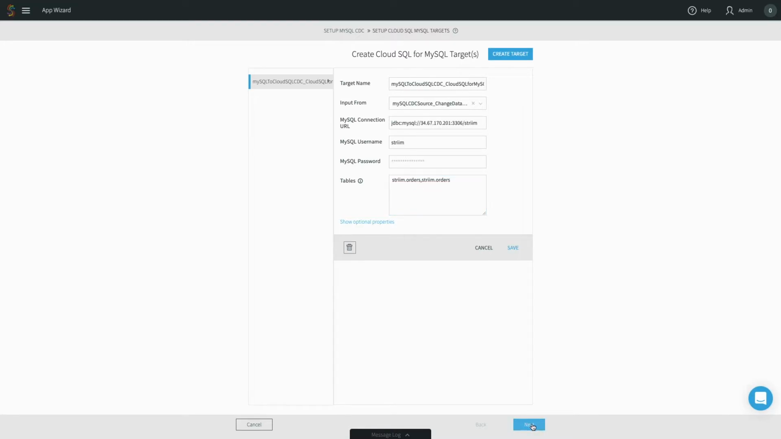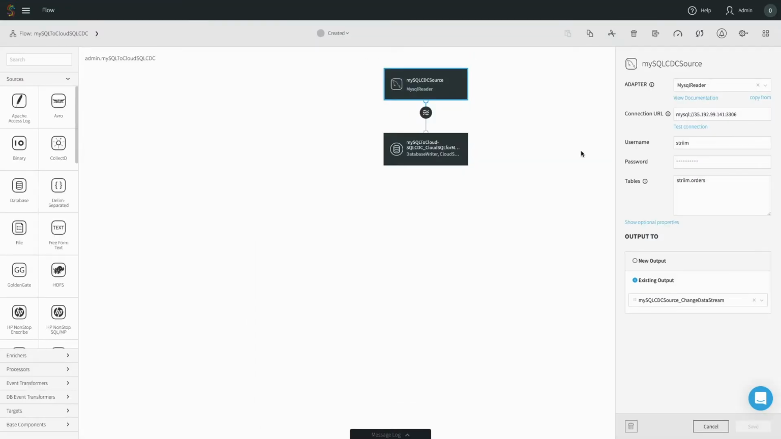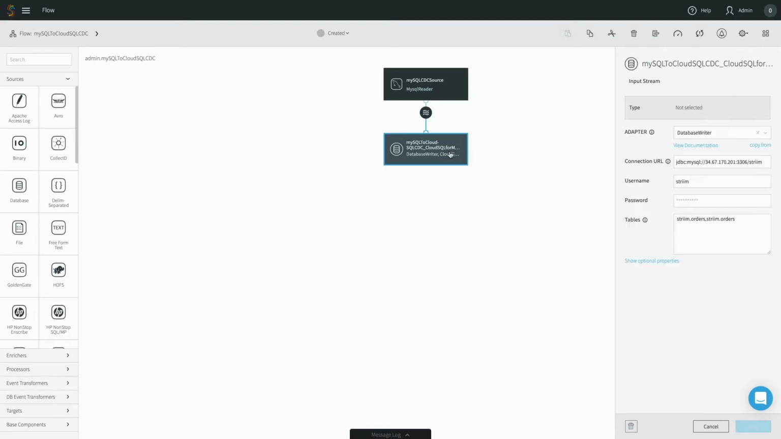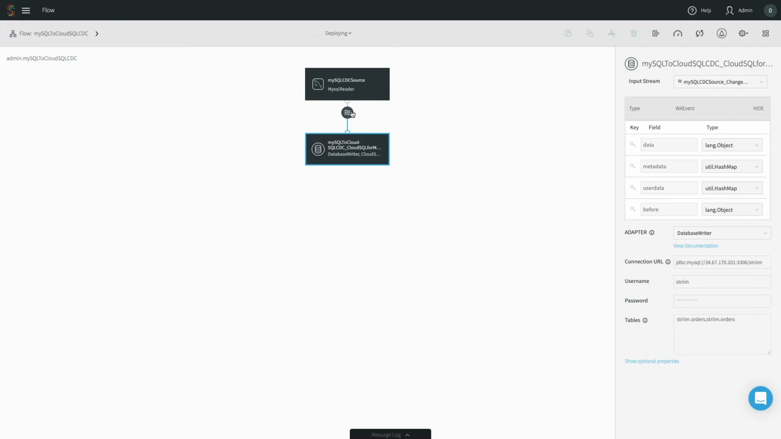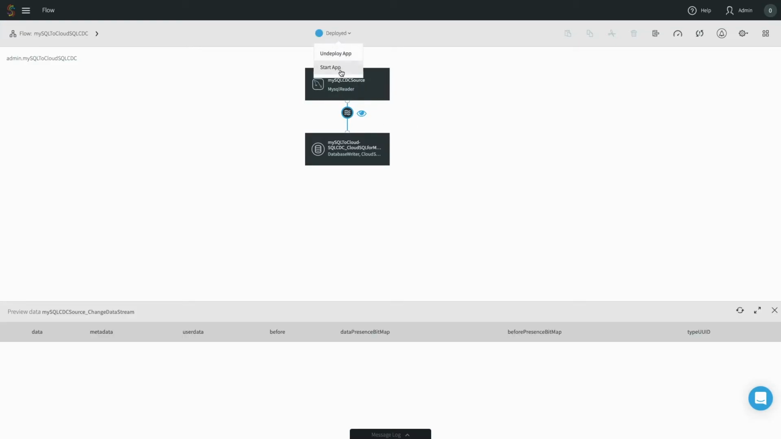When you complete the wizard, a data flow is created from the information you entered. You can see the source and target configuration here. To start the data flow, first deploy it to get it ready to run, then start it to begin collecting data from MySQL and delivering it to Cloud SQL for MySQL.